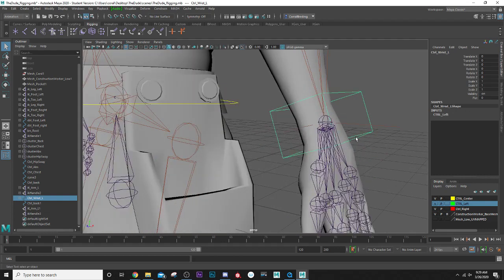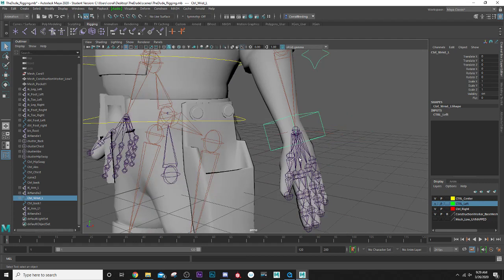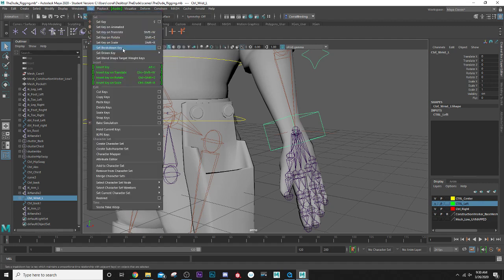So now we're going to need to create a set-driven key for our fist here. So we can click on this icon here. That'll open up our set-driven key. If this doesn't do it for you, or you don't have this on your shelf underneath the Rigging tab, you can go to Key and Set-driven Key Set. Same thing.